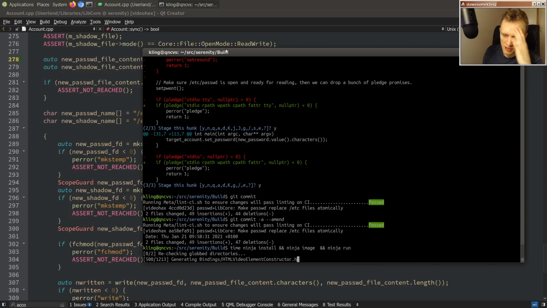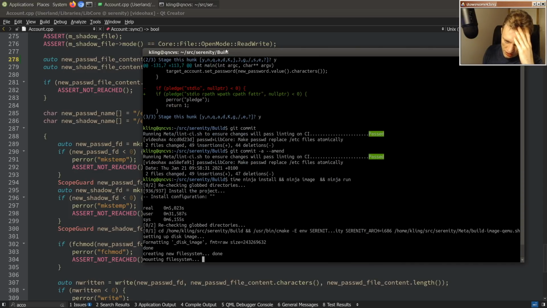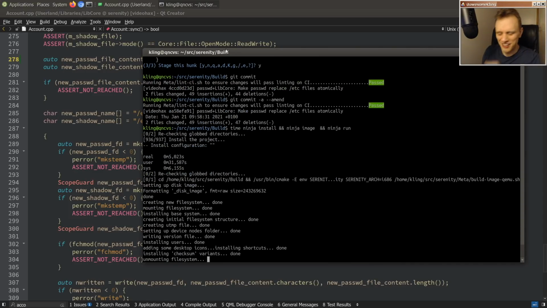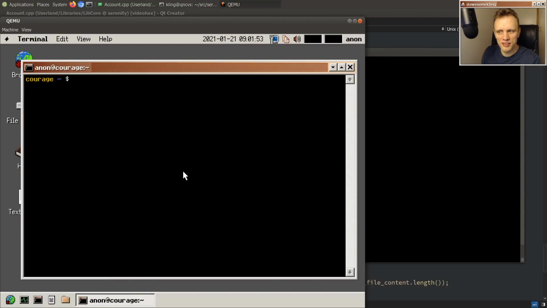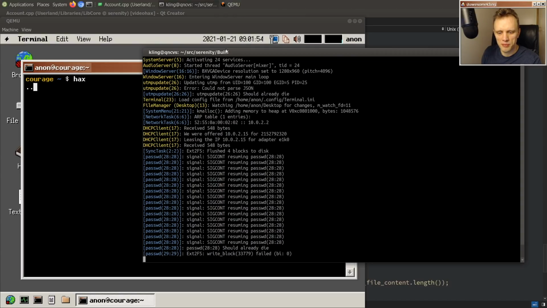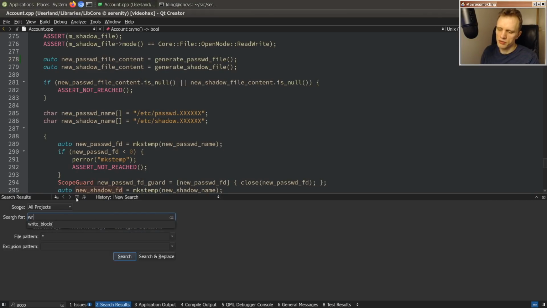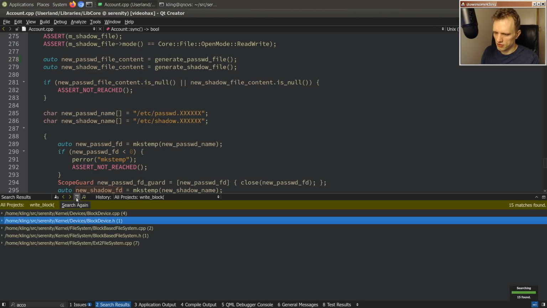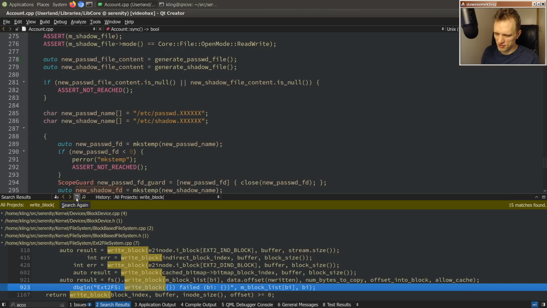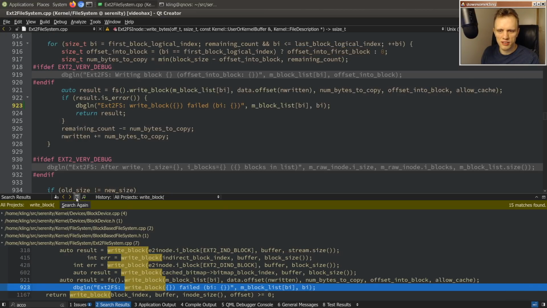I'm a little bummed that we're not crashing the kernel with the exploit, but that's just a separate issue. I don't know what the heck. Write block failed. Like, why is it even failing? What is the error? Let's at least see what the error is.